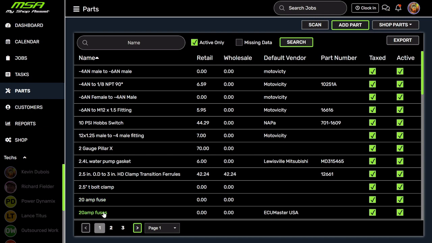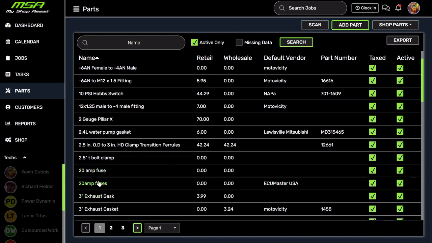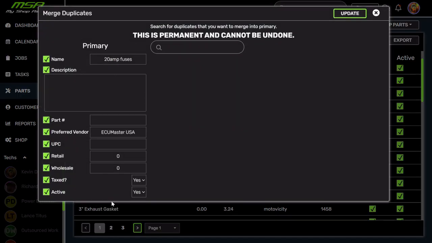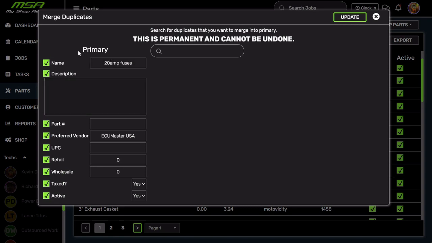So I made a couple duplicates up here, but most shops have many duplicates of parts, and it gets a little annoying when you're trying to figure out which one to use. So in this case, I'm going to merge these two. If I click on this one, we now have a Merge Duplicates button. If you click it, it has a primary here, which is the one I just selected, and you get to select what you want to merge it with.